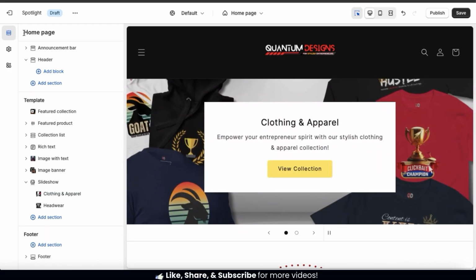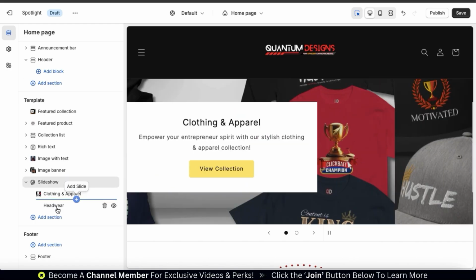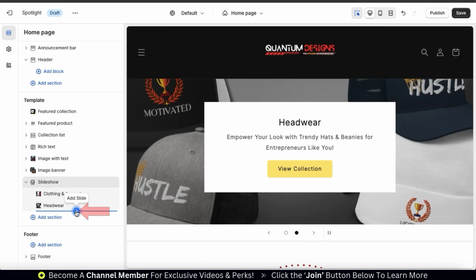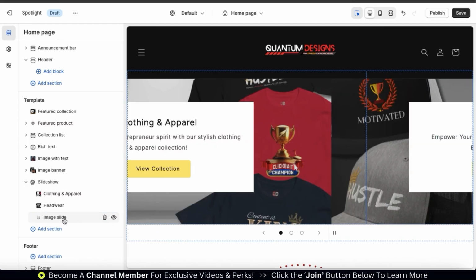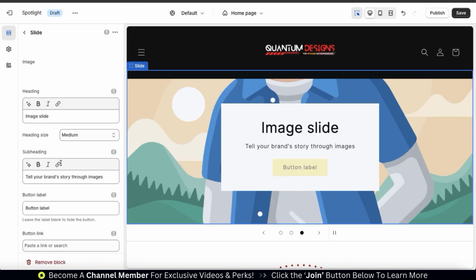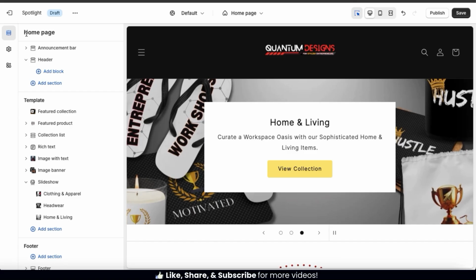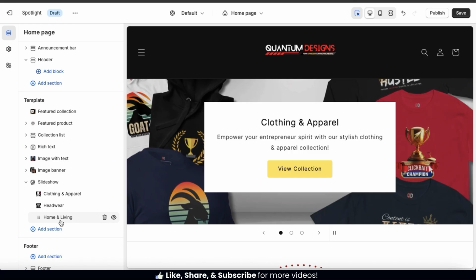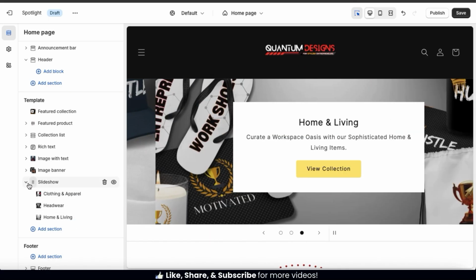But with our slideshow, we can have up to 5 slides. So to add a new slide, let's hover our mouse right underneath one of the blocks here. This should pull up the Add Slide icon. Let's click that now. This will add a new image slide block to your slideshow. You can now open it up and customize your slide just like we did with the other 2. So now my slideshow has 3 slides. One for my home and living collection, one for my clothing and apparel collection, and one for my headwear collection. I think it looks pretty good.